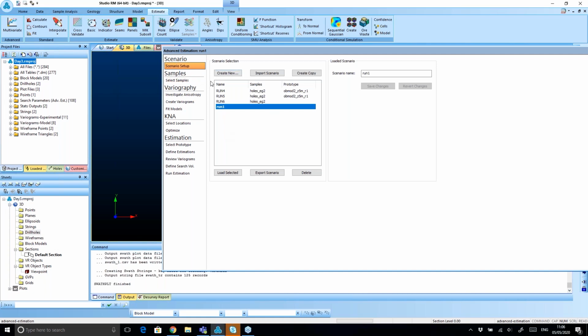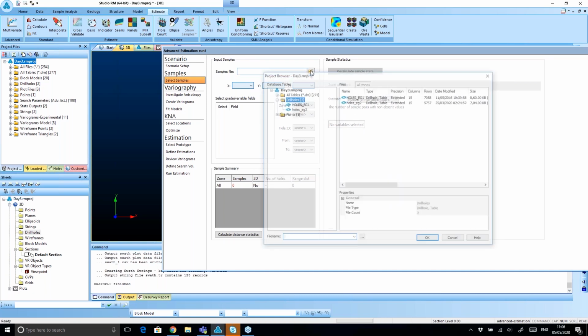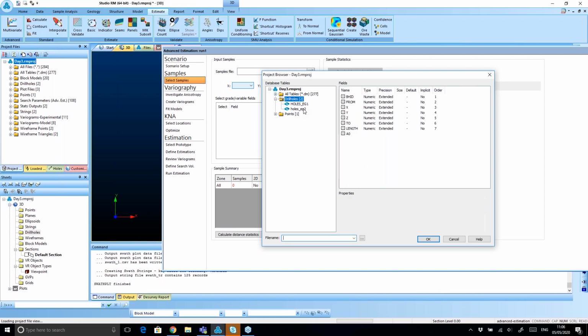The next one, if I go back to here, is Select Samples. Here I have to select the samples which I'm going to use for the estimation. Let me select my samples, holes EG2.